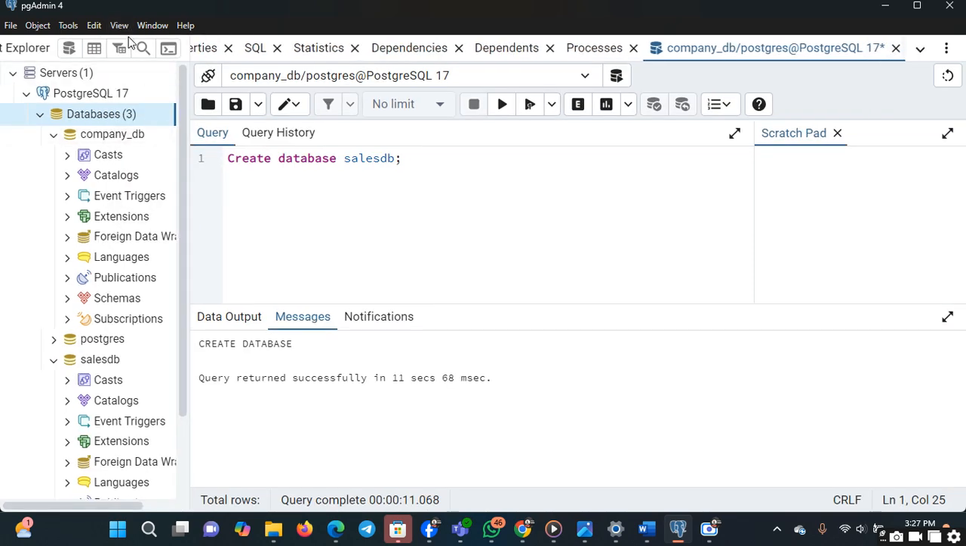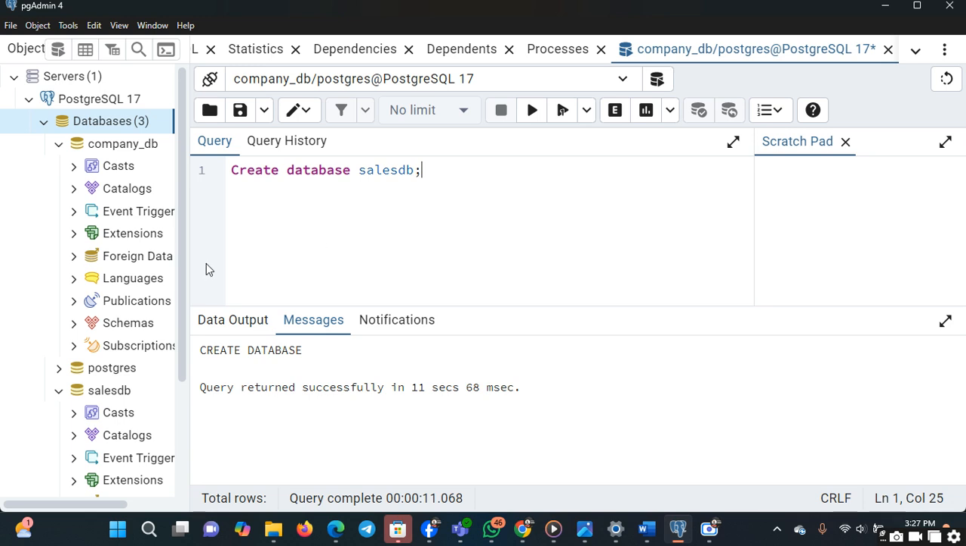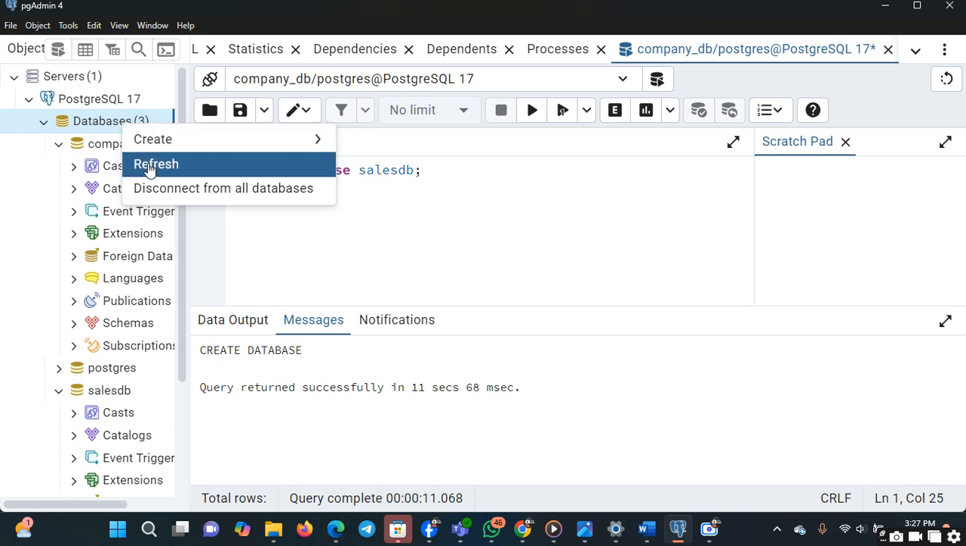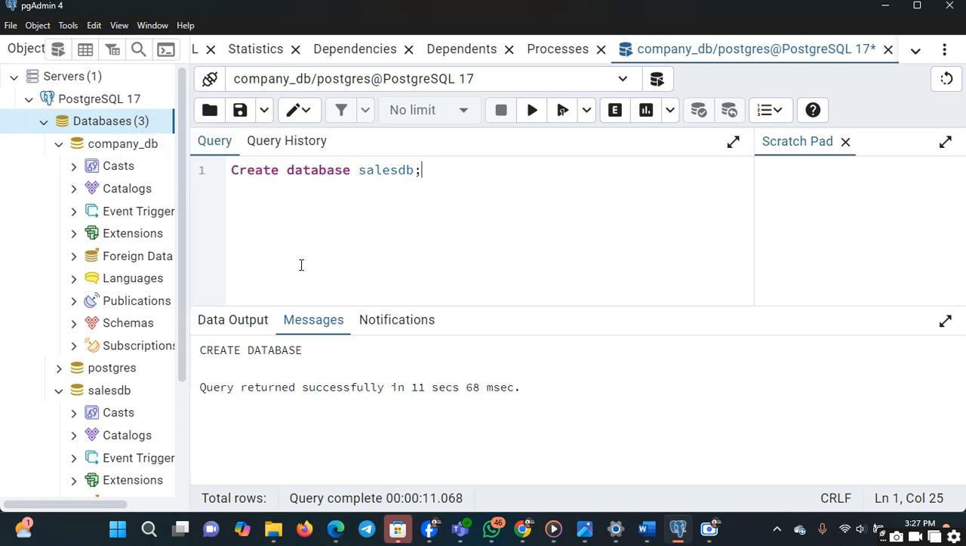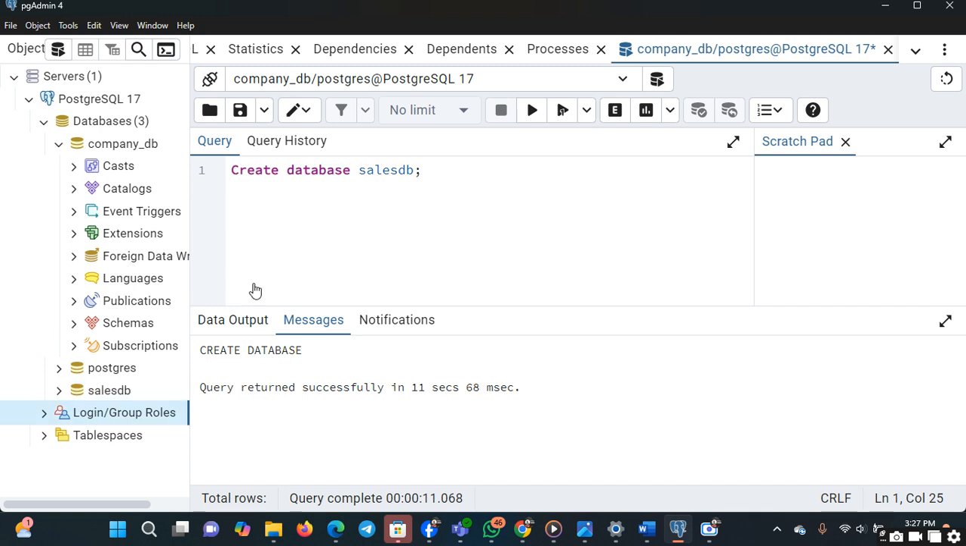So the next thing I'm going to do is, if you don't see the database you created, come to this place, click on it and refresh. When you refresh, it's going to come up. See, this is my own here, which is sales DB. This is the database that I created. So now, after you are done with that, you are going to create a table.